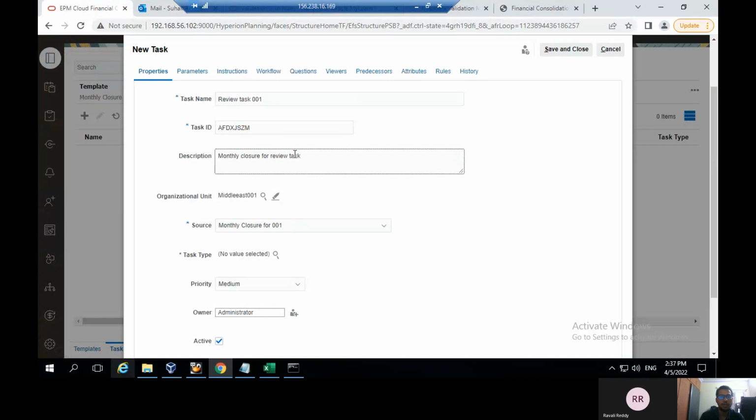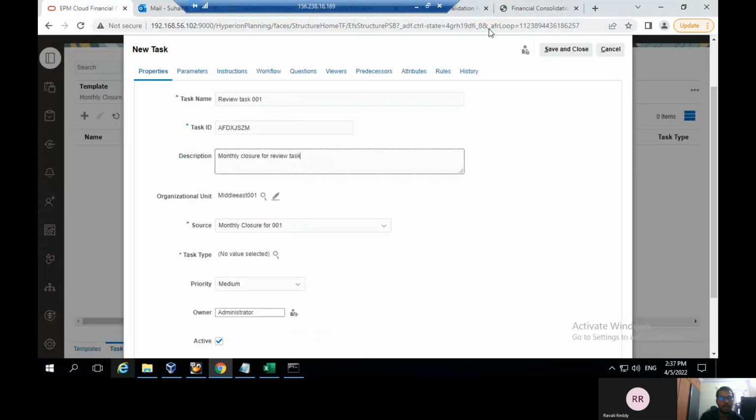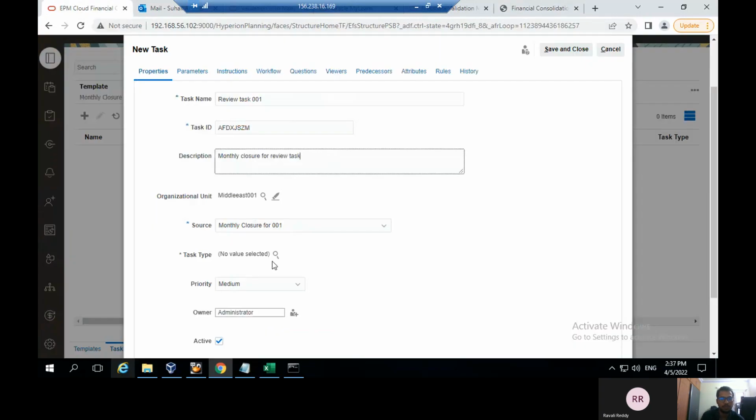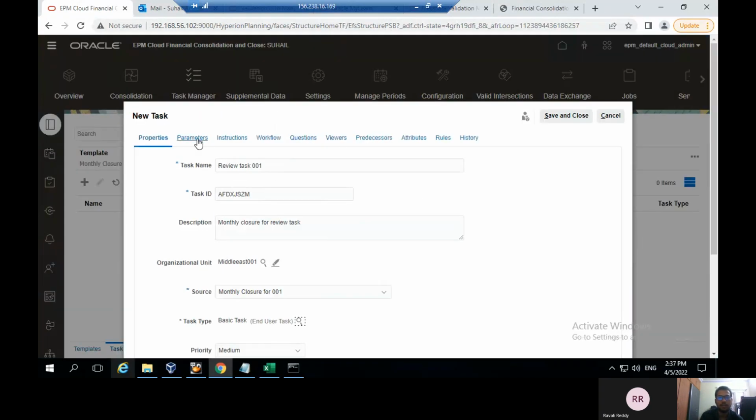Review task and organization unit, it is selected by default, and source template for monthly closure 001, and task type. Select value basic task, admin as user, owner as admin user. Basic task, click on OK, and we'll go to the next one.